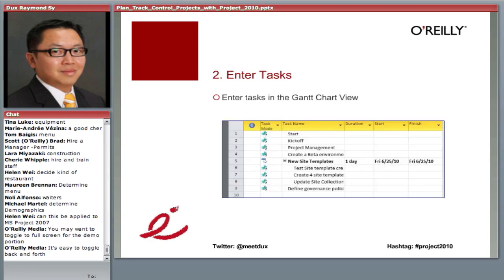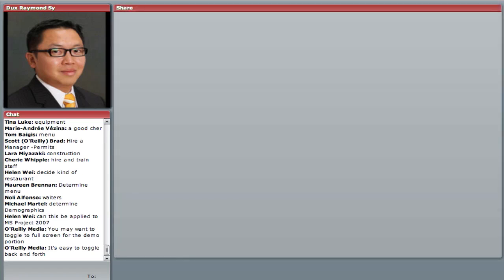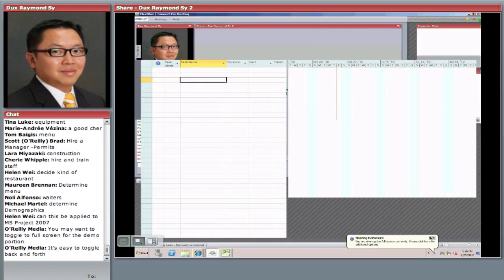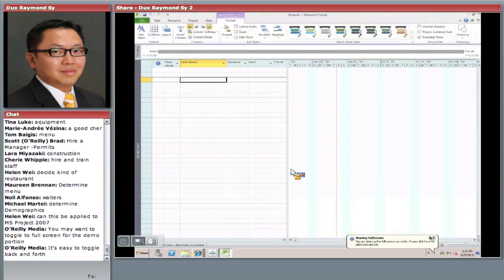And next, after you define project scheduling, you can enter the task, and you enter the task in the Gantt chart view, which we'll see in a while. Okay, so in fact, let me go ahead and do that. All right, so I'm going to go back and fire up or display Microsoft Project, and I'm going to do the first 2 steps. The first step is I'm going to define the project schedule.